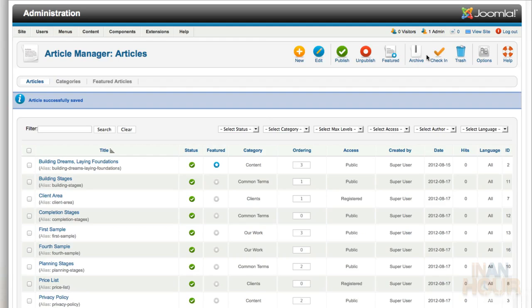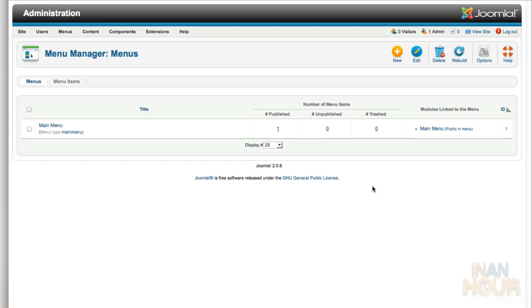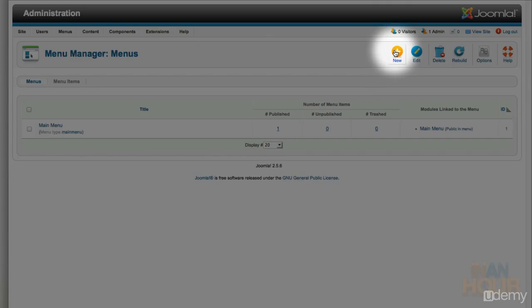Now that we've got our content in place, we can start building our menu system and linking to the content. We're going to go up to Menus and down to the Menu Manager, or from the Control Panel, click on Menu Manager. Now in the Menu Manager, we can see that there's already a main menu in here. We're going to go ahead up to the top here and click on New.